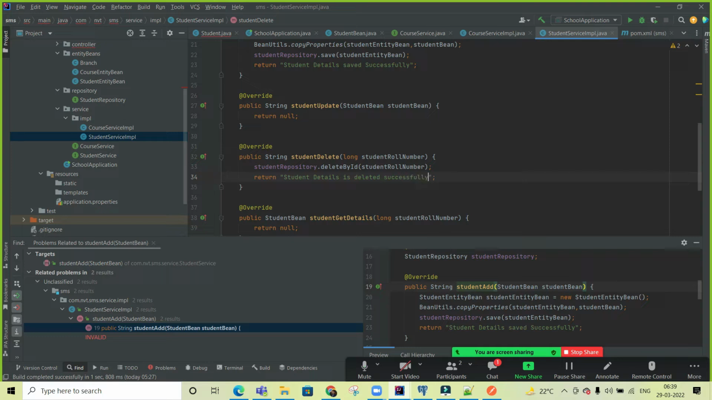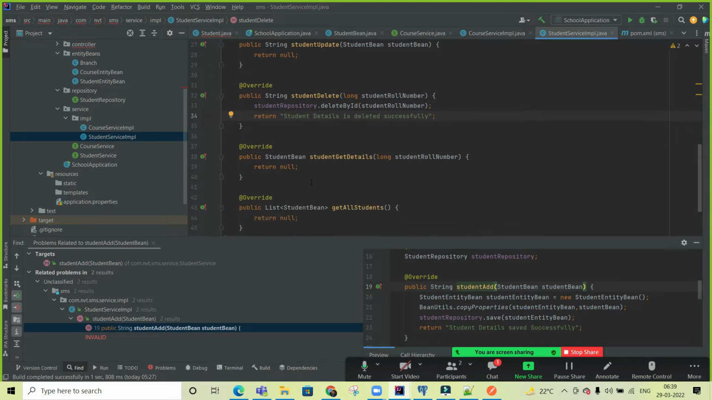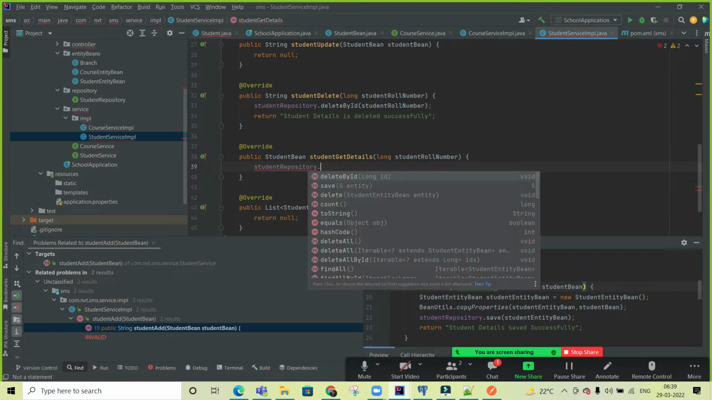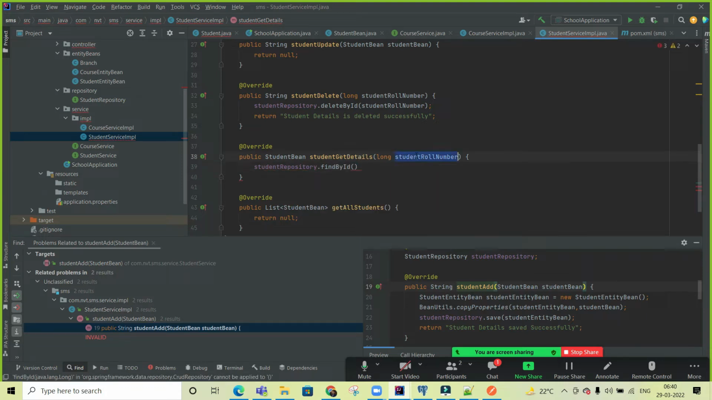Okay. Now come to the get details. If I'm getting the details, then what I should do: student repository, get by ID. You can use find, find all by ID. Find by ID, this one, and put this roll number. Okay, and put this method, and return over there.